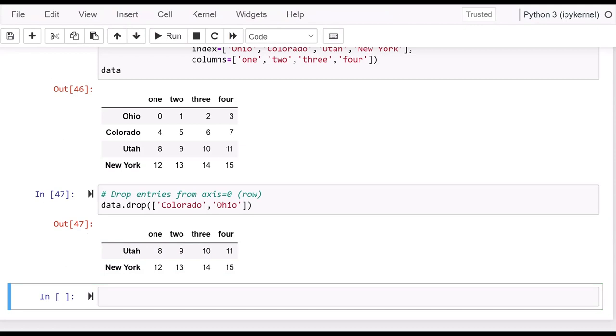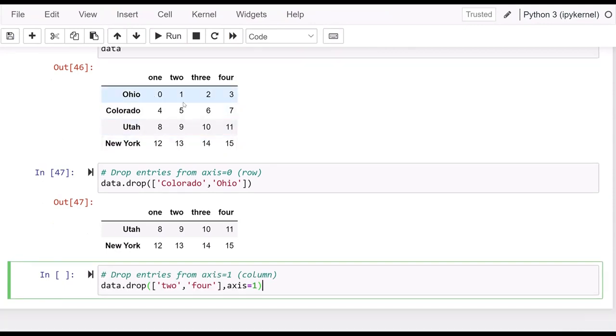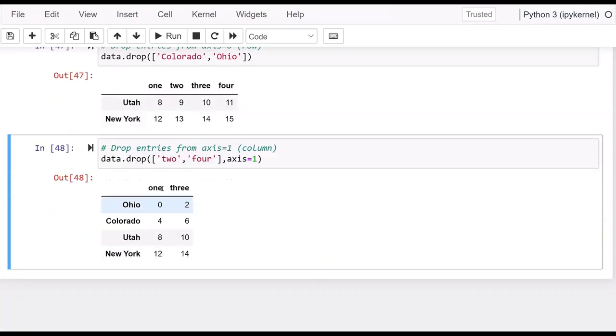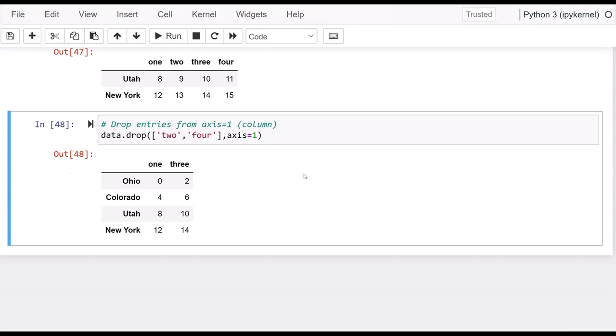Now, suppose you wanted to drop some columns. Here, you have to specify the axis. Remember, in a data frame, the rows are considered to be axis 0 and the columns are considered to be axis 1. So if you wanted to drop the columns, we use the drop function, pass a list of columns that you want to drop, and we specify axis equal 1. So if I execute this, I get our data frame with columns 2 and 4 having been deleted. Hope that is clear.